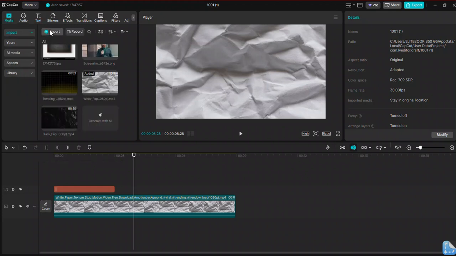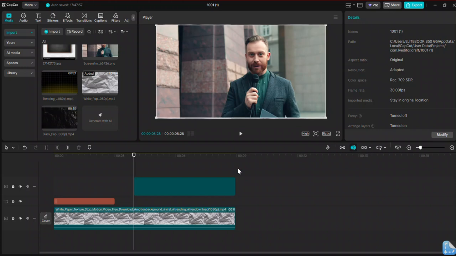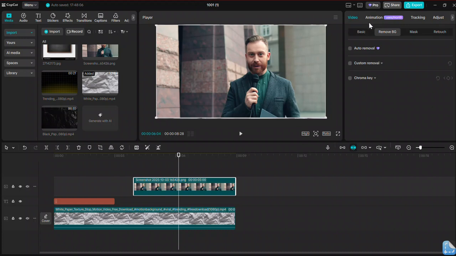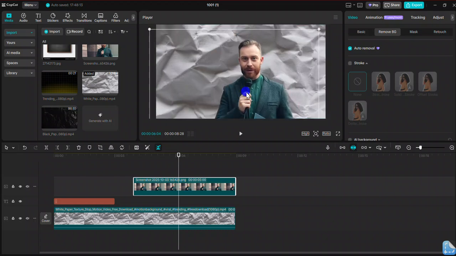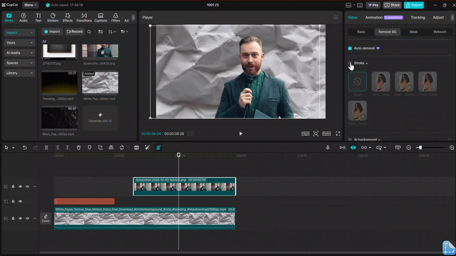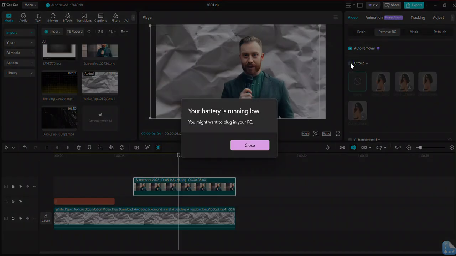go to this media, import your image. After you import your image like this, select the image and then go to this video, remove background and click on this auto remove. So it will remove your background. After the background has been removed for the image, all you have to do is click on this section, stroke.